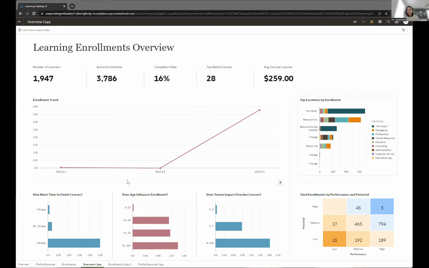Also, just to note that we're using demo data. So if some of these charts do not make perfect sense in the real world, it's because of that. But you can see the trends, the enrollment trends. You can also see the enrollment by location and the job family. You can also understand how much time it takes to finish the course, and also does age influence the enrollment. And the next one here is the total enrollment by performance and potential. So this gives more information about the learners, understand the numbers, and also the trends in that space.